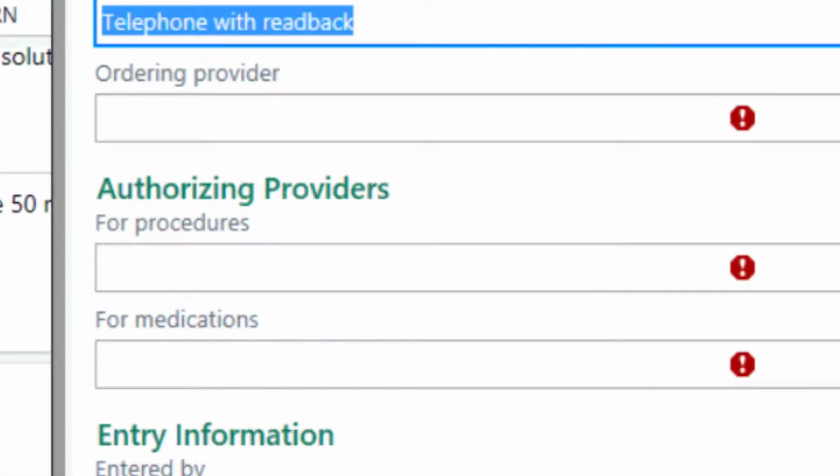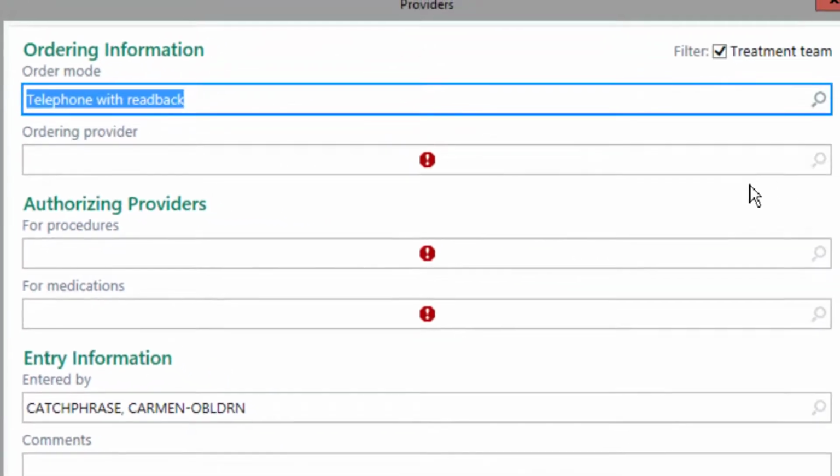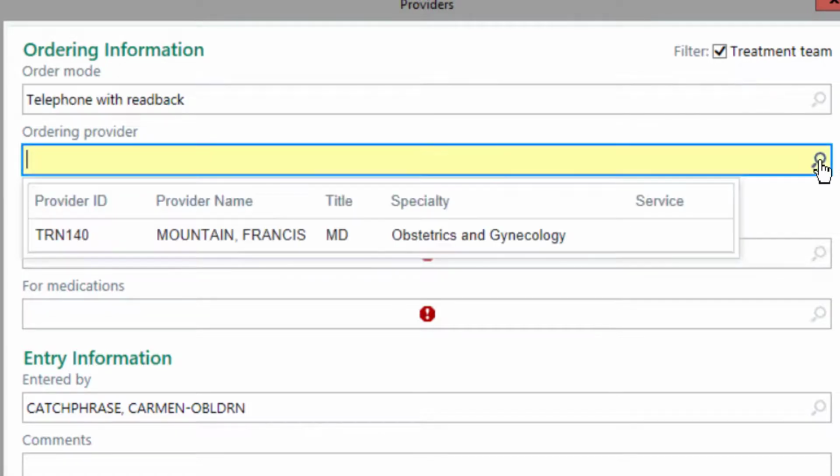Now I'll stop right here and mention best practices. Our best practices with telephone orders are to keep the doctor on the telephone as we go through this signing process, and I'll tell you why in a second. Remember, my ordering provider was Dr. Mountain. The nice thing is, when I go searching for that provider, I have my treatment team filter turned on, which means I'm only going to find clinicians who are actively on this patient's care team. So I click my magnifying glass, and there's the attending, Dr. Mountain.